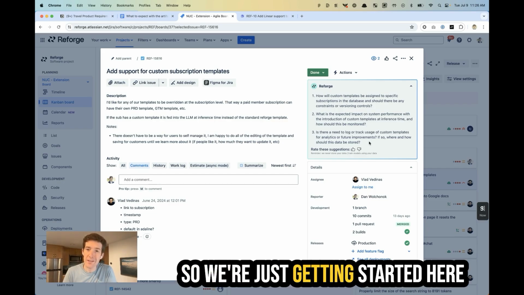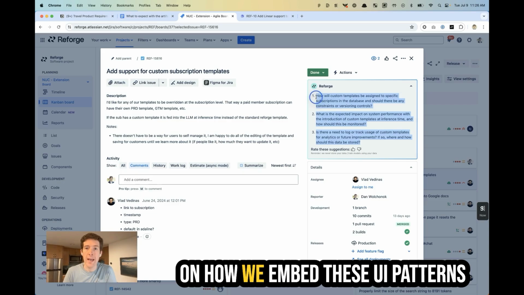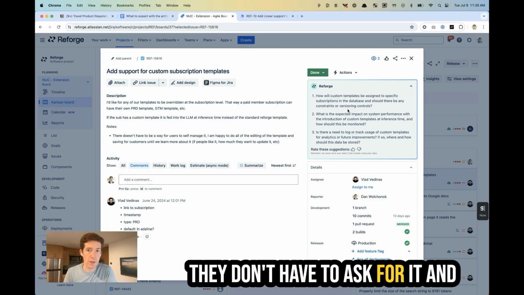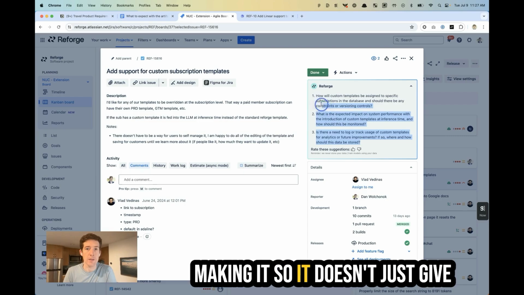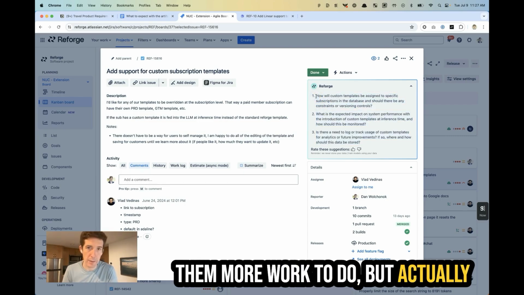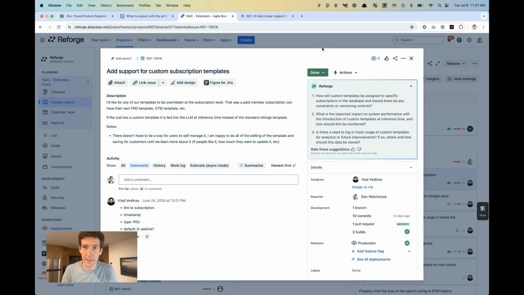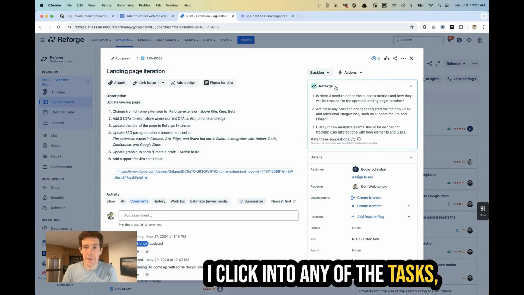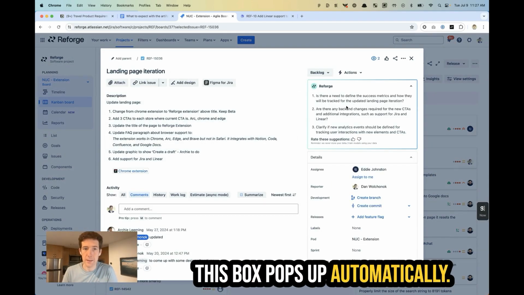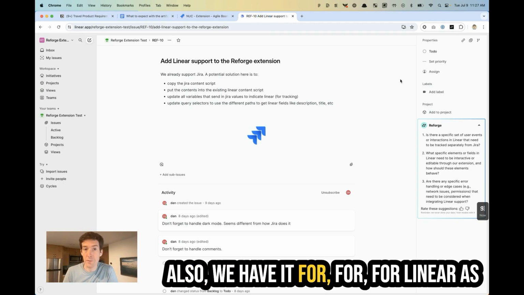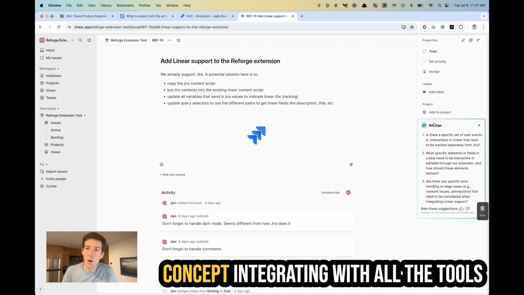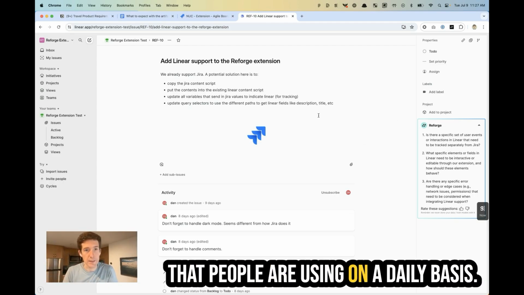So we're just getting started here on how we embed these UI patterns into their apps automatically so they don't have to ask for it, and making it so it doesn't just give them more work to do, but actually helps them do the work as well. And again, it's just every time I click into any of the tasks, this box pops up automatically. Also, we have it for Linear as well. Same thing, same box, same concept, integrating with all the tools that people are using on a daily basis.